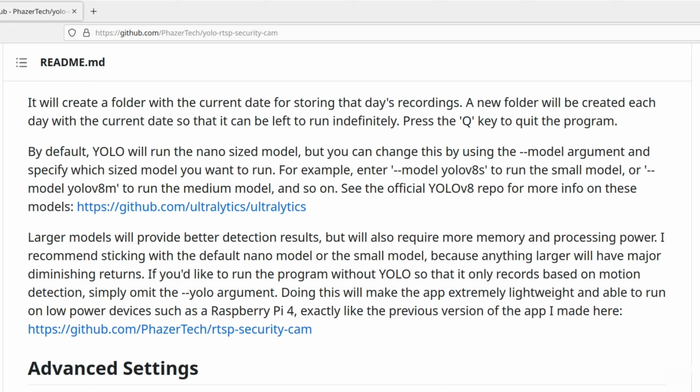I don't recommend running a model larger than the small one because they require more memory and processing power, and there's a serious case of diminishing returns past the small model. The results will be better, but not enough to justify the increased load on the GPU. If you'd like to disable YOLO detection altogether, simply don't include the YOLO tag. Doing this will make the program run exactly like the previous version of the app.